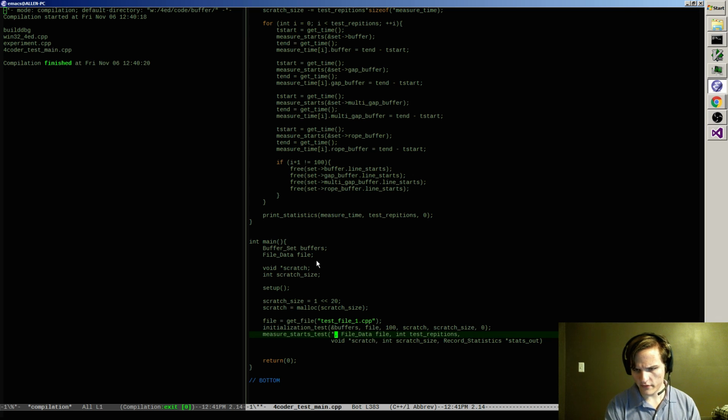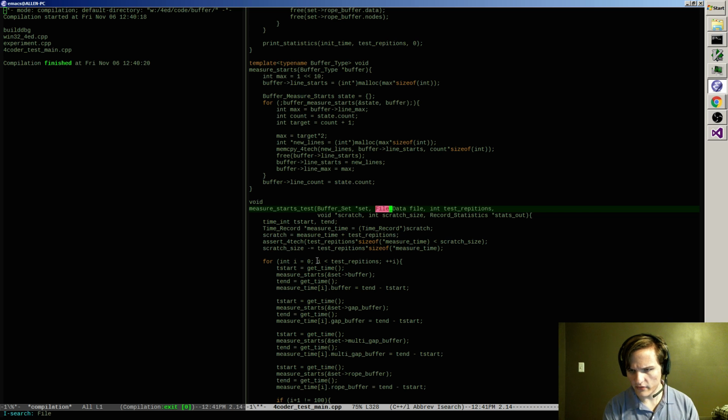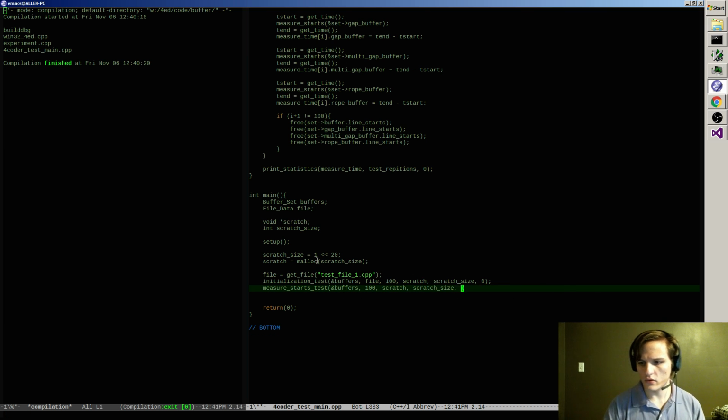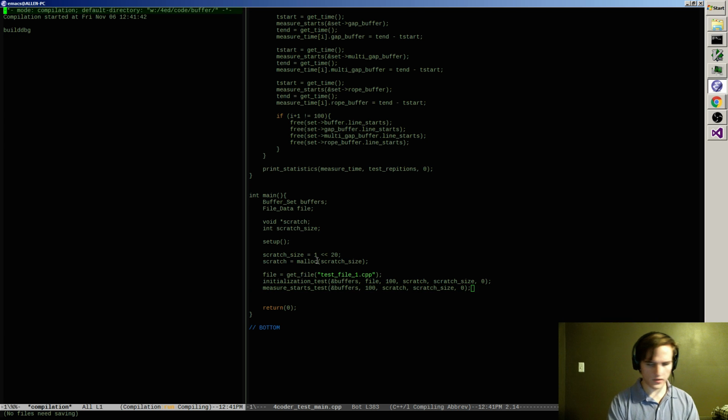So here are the buffers. Starts test. Does it actually need the file that it takes in? No, it doesn't. No need for that file. We'll do 100 repetitions like before. Here's the scratch size, and we don't need to save this for any other purpose, so no output.